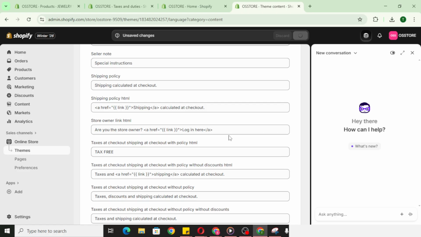If you ever need to reverse the changes, you can re-enable the charge tax option on products, turn taxes back on in Taxes and Duties, and restore the original theme text in the same place you edited it. This gives you full control over both the calculations and the customer-facing language.